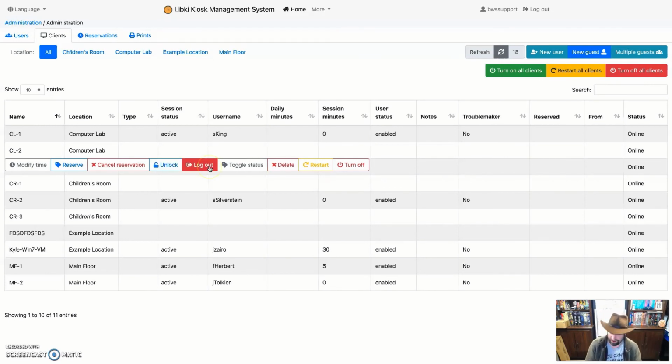The next is the logout feature. Maybe a patron is breaking the rules, or maybe someone just got up, maybe they were intending to come back and they got distracted, or they forgot something, they just left and left their computer logged in. You can remotely log that computer out and it will immediately go back to the login screen so that someone else can use it. That's good not only to protect the patron, but also to make sure that the computers get the maximum use they can.